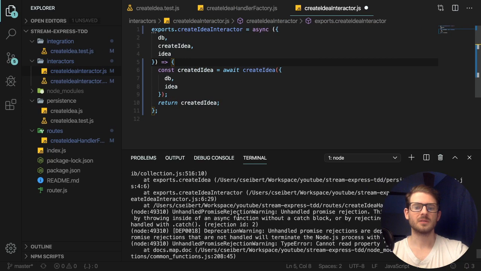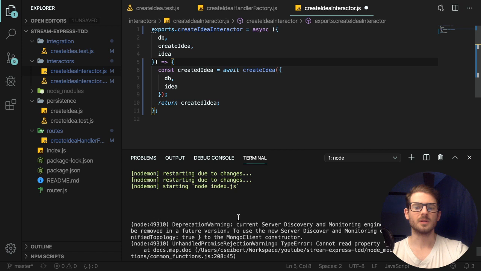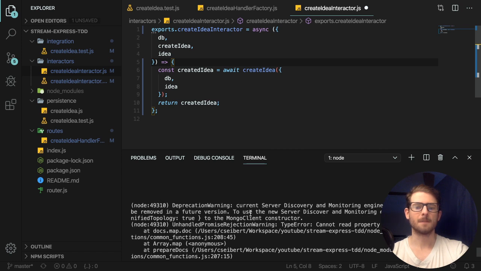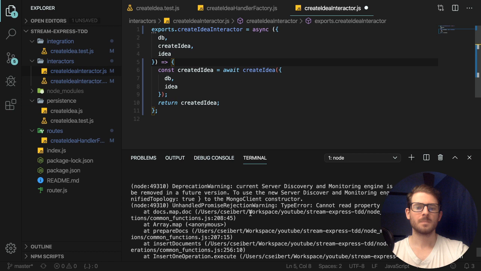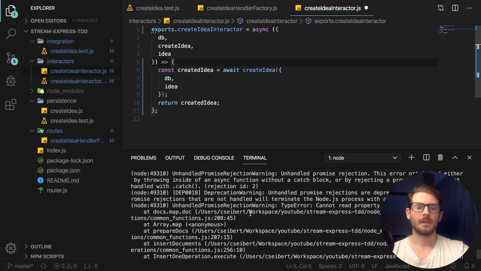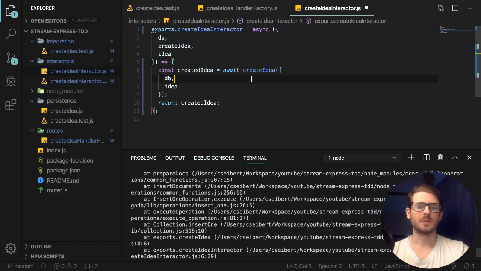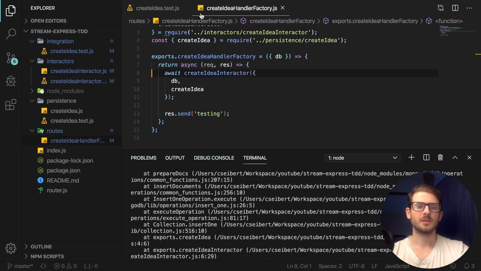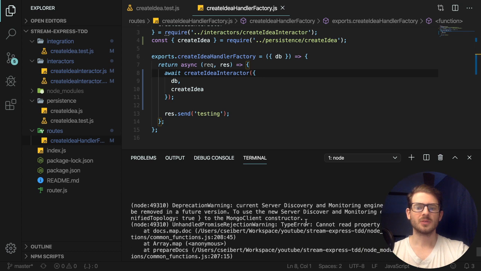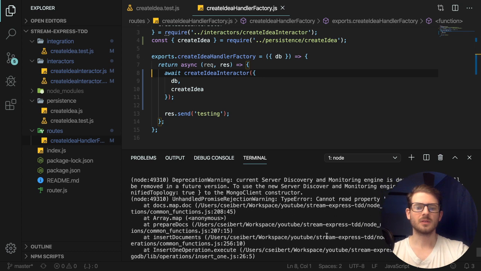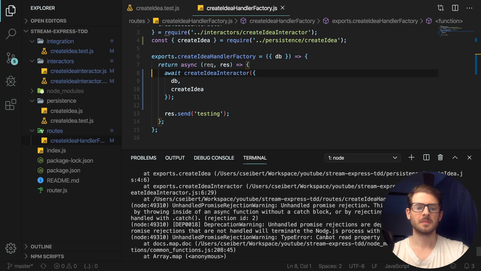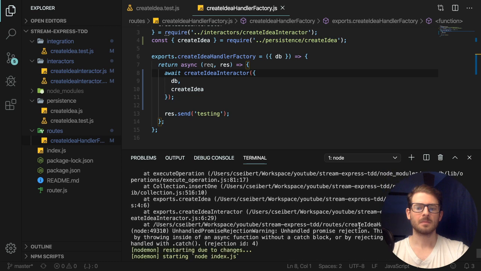Still seems to be crashing on something. So what's going on here? Cannot read property of underscore of undefined. Okay. Well, underscore ID is related to MongoDB, but I'm not sure why it would need to do that. And if we look at the actual stack trace, it looks like it's failing at persistence create idea.